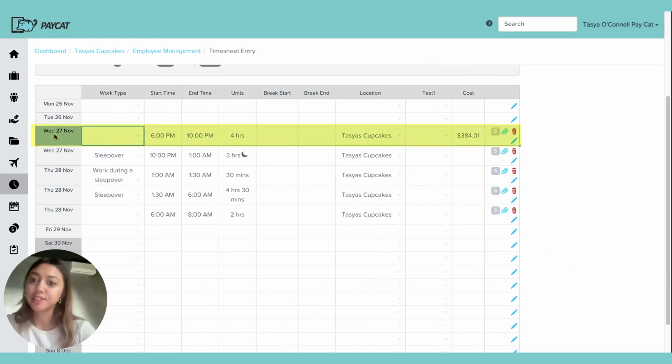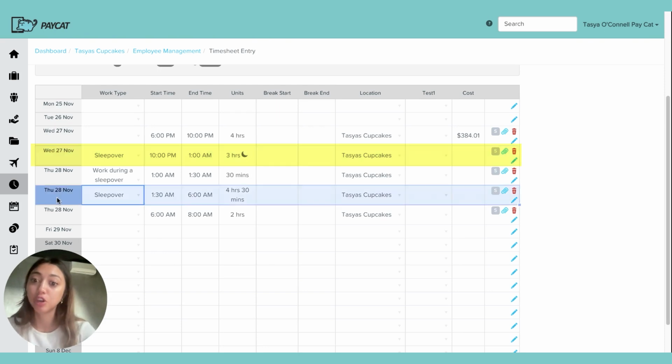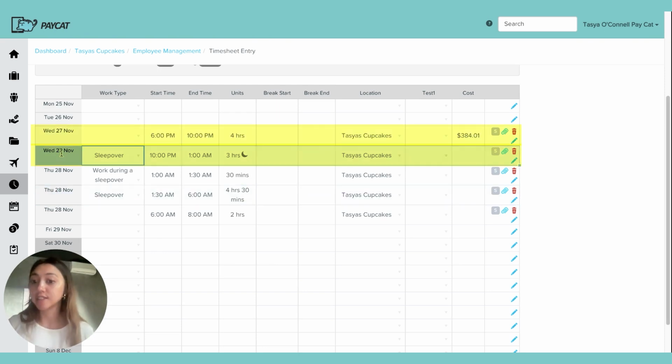Just to break it down, there's the 6 p.m. to 10 p.m. of active time worked. So that has been recorded as one timesheet entry. Then we have the sleepover portion of the shift, which is recorded from 10 p.m. to 6 a.m. in total. But I can see that it's been split into two because there was a time during that sleepover shift that the employee woke up and worked some active time.